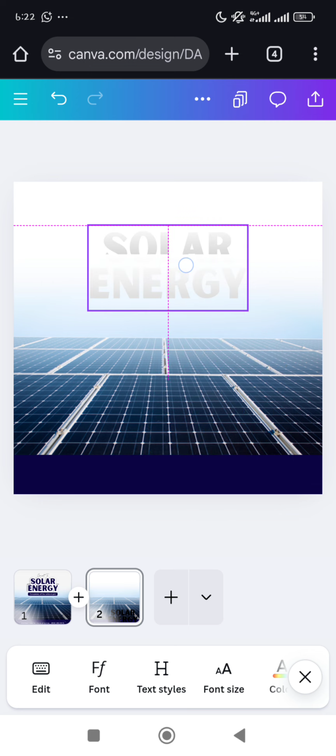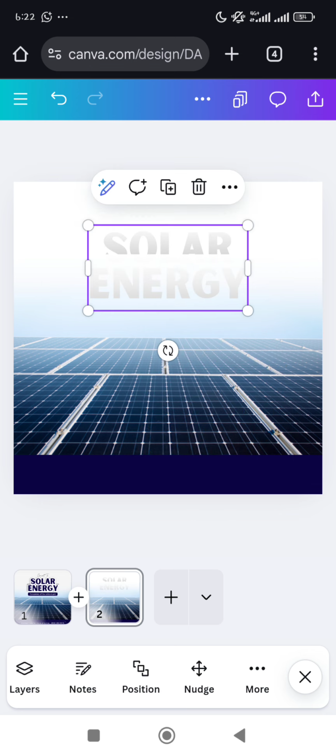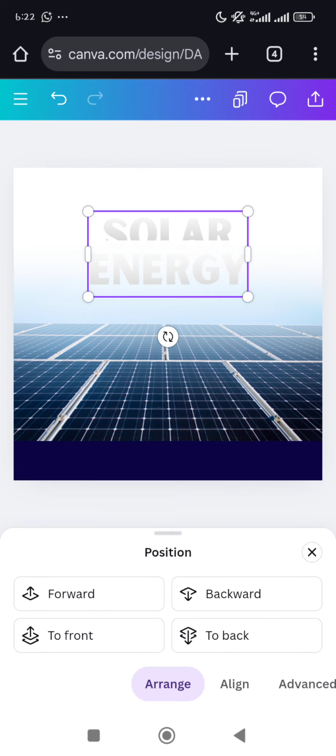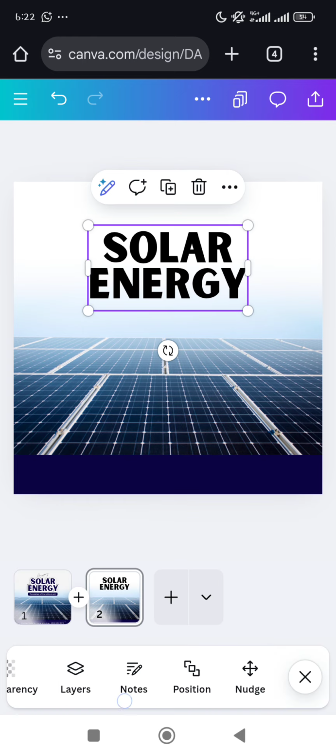So now you pick your text. If you bring your text here, see that it's under those whites, but you don't want that. So while you're still clicking on your text, you come to position and you bring it to the front. Right. Now you have that. I want to make sure this is at the center, which it is.